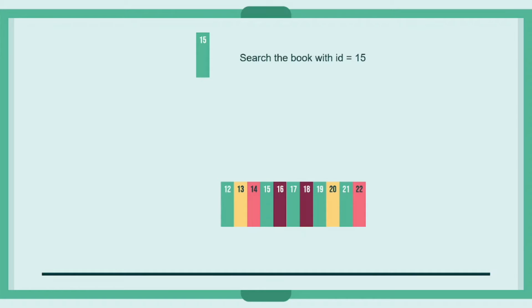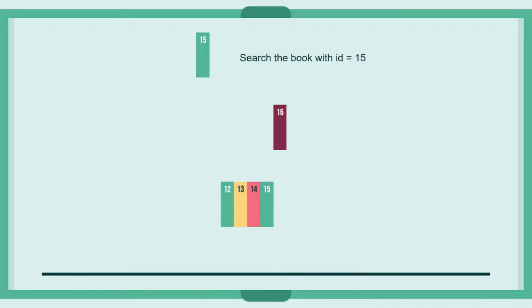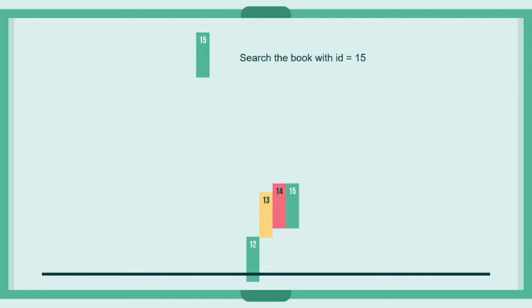Here we have to follow the same steps. Find the middle element. Check if the middle element is equal to the element we have to find. If in this case it's not, check if it is smaller. Yes. Then just forget about the rest part of the array. Now we have a smaller array. Find the middle element. Check the middle element. Discard the array. This way, you will find the book that you want in just a few seconds.